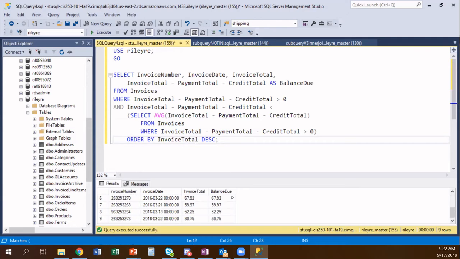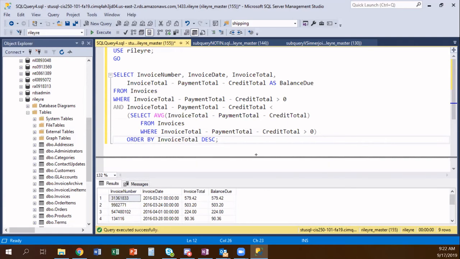There's our balance due. And they're substantially less too, aren't they? Questions about that one?